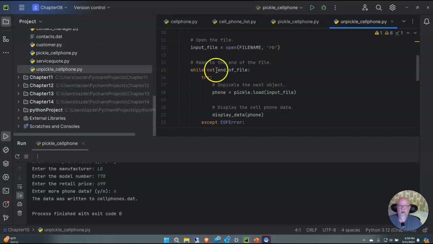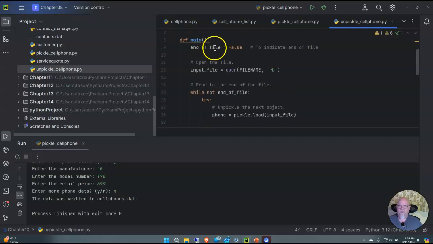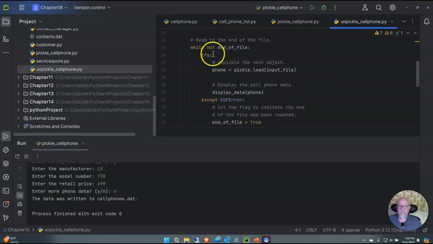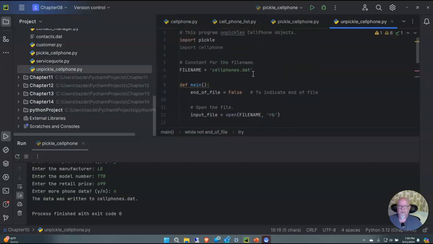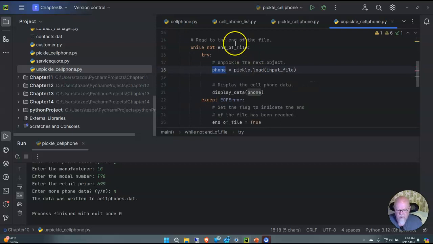bytes. And while not end of file, so while this is not true, we're going to basically say phone is, so this is the object. This is the phone object. Wow. Are we not creating a phone object? Apparently not. So apparently just reading that one line of data out of that file, it's going to know it's an object, and it's going to create a phone object.